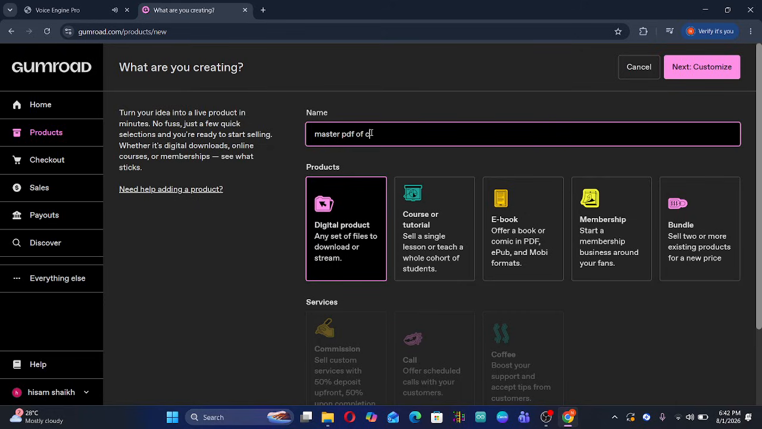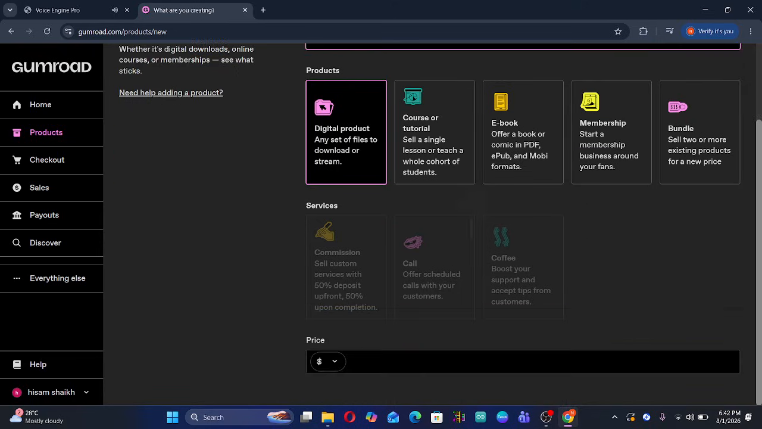Next, you need to select the currency you want to use for your product. You'll want to pick the currency that's most relevant for your target audience. After you've done that, click on the Customize button.